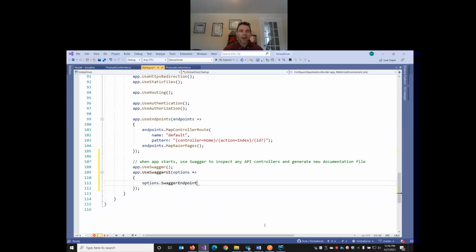We're going to set the Swagger endpoint. And then we give a title, a string that will appear as the name of our documentation file. So this will be Global Grub API. That's it. Swagger's going to do the rest of the work for us.